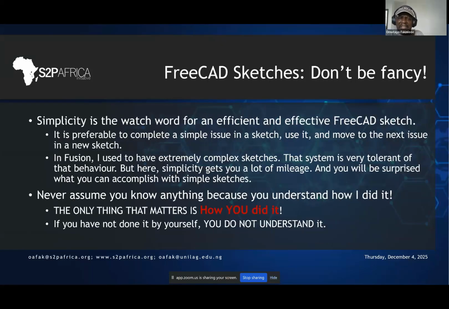Now, simplicity is the watchword for an efficient and effective FreeCAD sketch. It is preferable to complete a simple issue in a sketch, use it, and move to the next issue in a new sketch. In Fusion, I used to have extremely complex sketches. That system is very tolerant of that behavior. But here, simplicity gets you a lot of mileage, and you'll be surprised what you can accomplish with simple sketches.